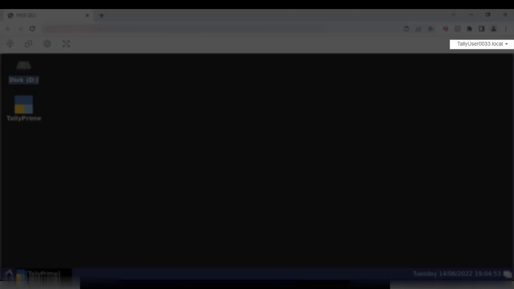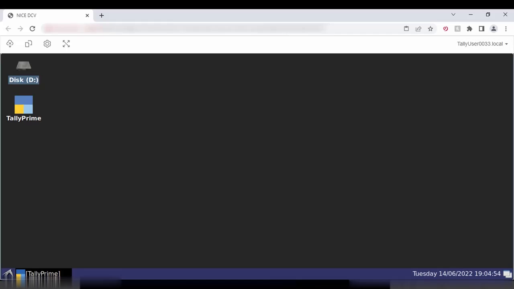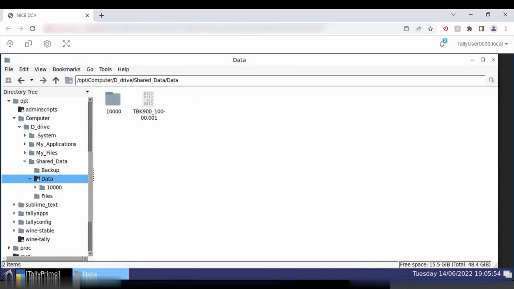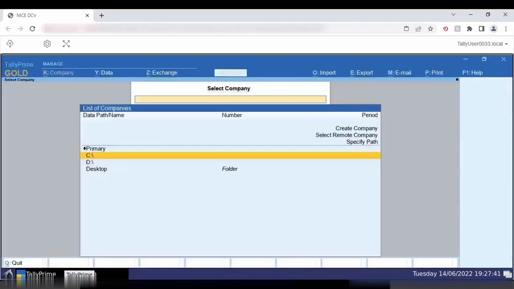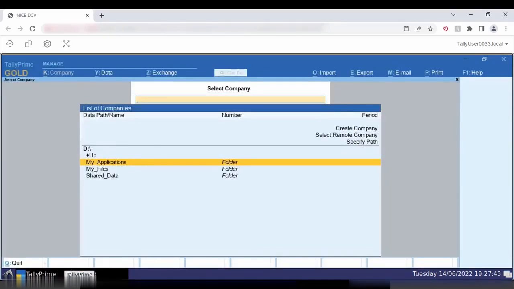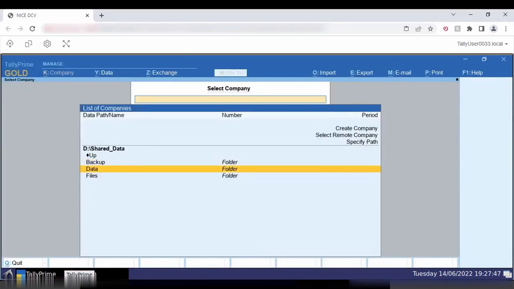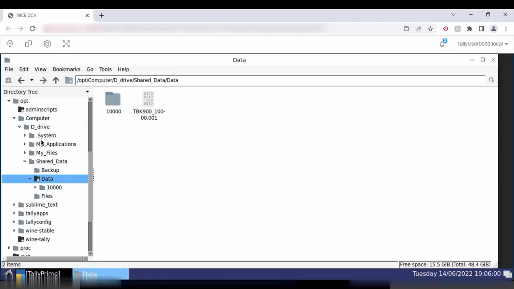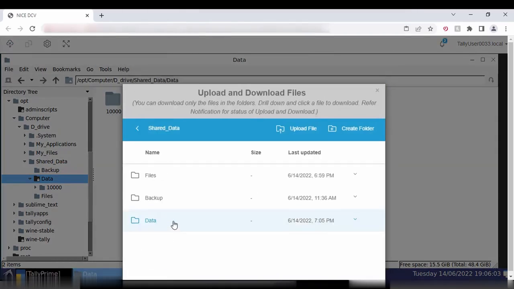Go to the virtual computer of tallyuser0033. Open the folder using File Explorer. You can see that the folder is accessible. Now, open Tally Prime and go to the folder. You can access the company data in the folder. User can download the files from virtual computer.